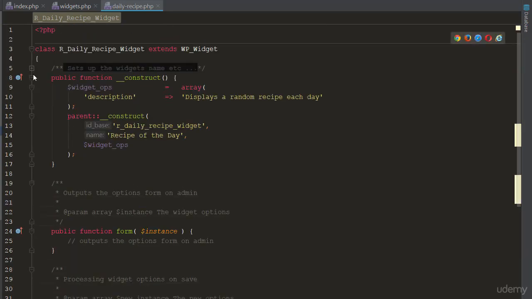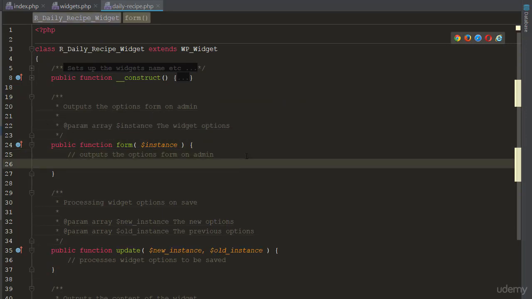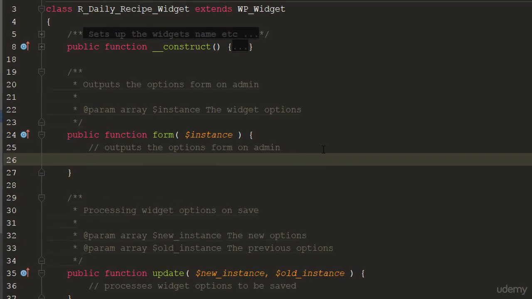Now the second method, formerly the third, is form. WordPress will call this method if we have a form that will allow the user to customize this widget. You're passed in a variable named instance. This contains the form values of the current instance of the widget. Our widget isn't super complex. We only have one field, and that's the title of the widget.